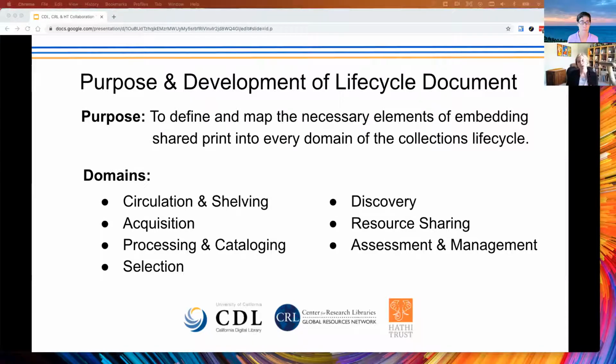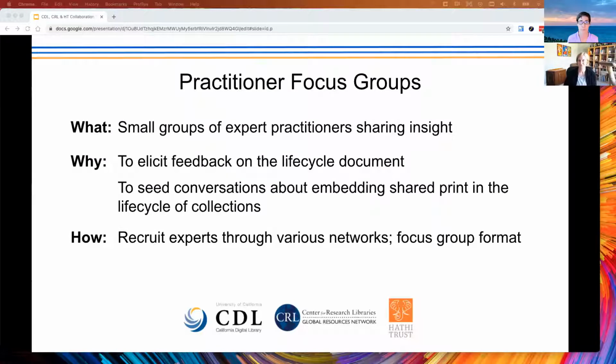But right now, I want to turn it over to my collaborator, Allison, to introduce herself and discuss the focus groups we've held thus far and some high-level findings from those. So Allison, take it away. Thank you, Heather, and hello, everyone. I am Allison Wohlers, the Shared Print Program Manager at the California Digital Library, and my pronouns are she and hers. Thank you, Heather, for advancing the slide.